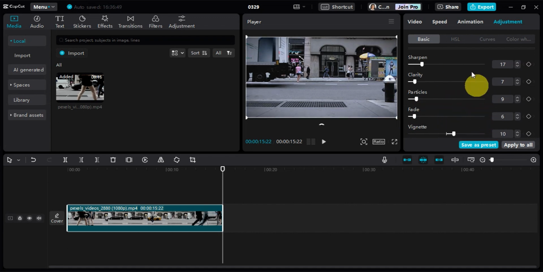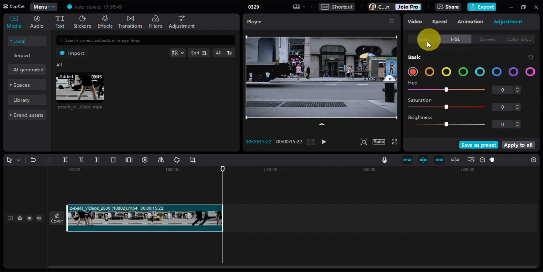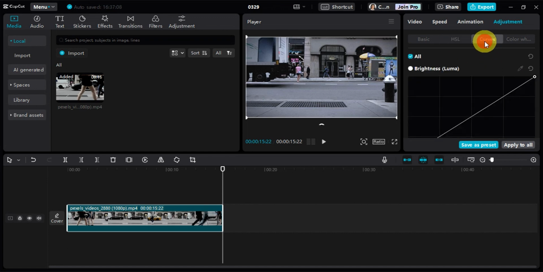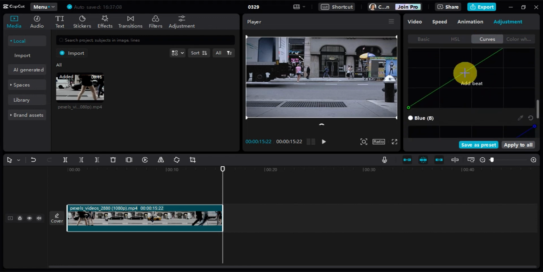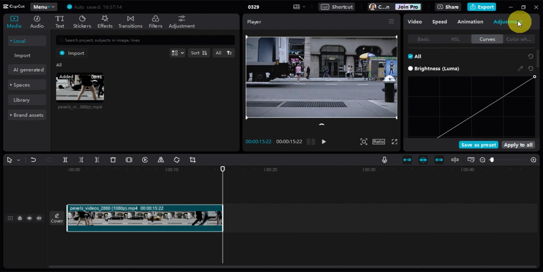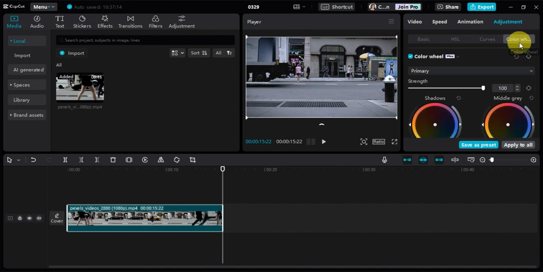Right after, you can adjust more in HSL as well. This is where you can adjust the color. If you want to dive more into the bluish side of the video, you can click on the blue color in here, adjust it to make it more blue, the saturation for that, and the brightness as well. You can just slide this one out. We also have the curves in here. You'll just need to adjust this to do your color grading of each video. Lastly, we have the color wheel option.